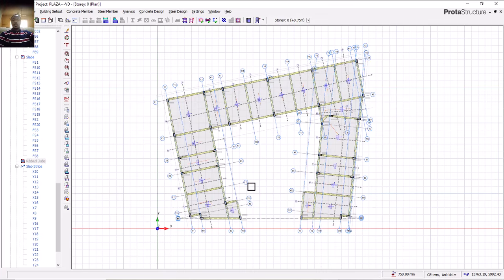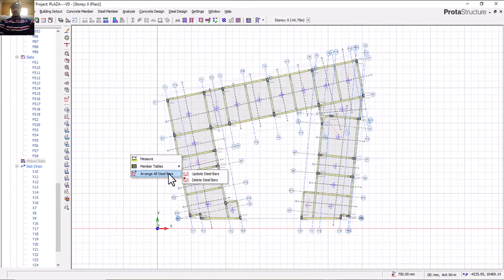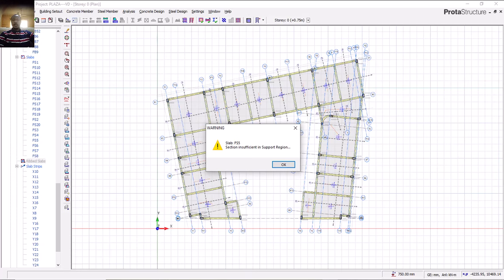So now let's see our reinforcement. All right, what I'll do is right click and click on update silver. Can you see? Then click on this and let's wait for it.